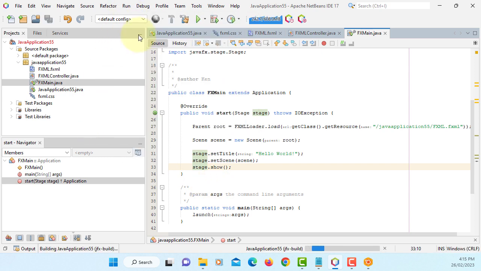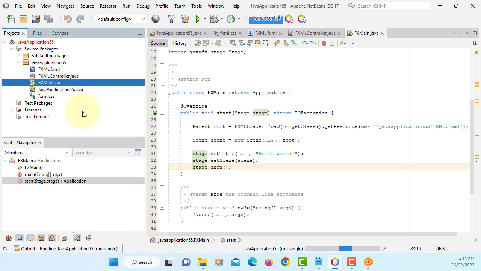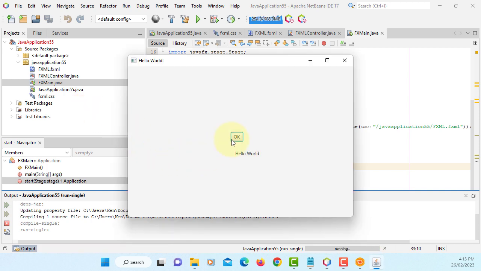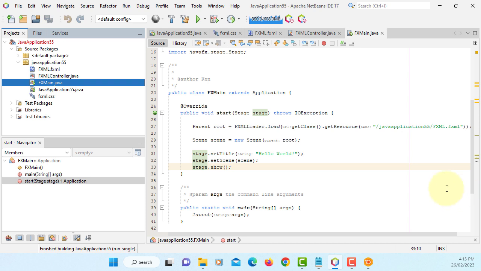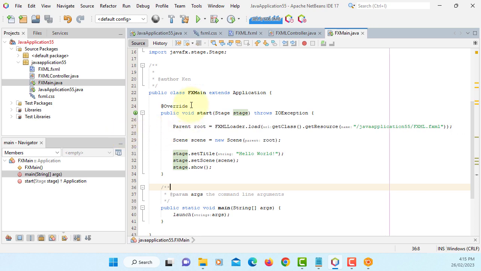Okay, now we can build the project. You can now run the FXMain class. When you click the OK button, it will display Hello World. So this is how you can use an FXML file with a JavaFX application project. That's all. Thank you.